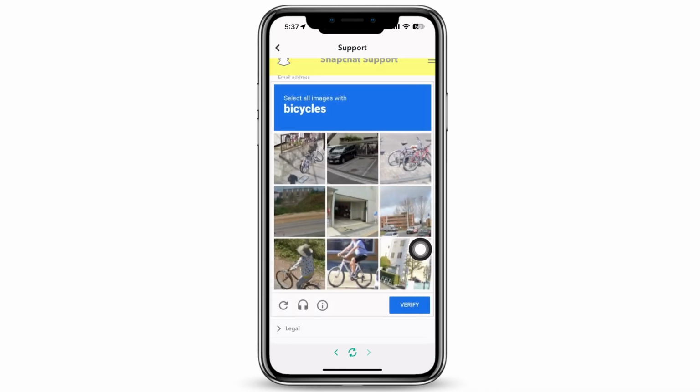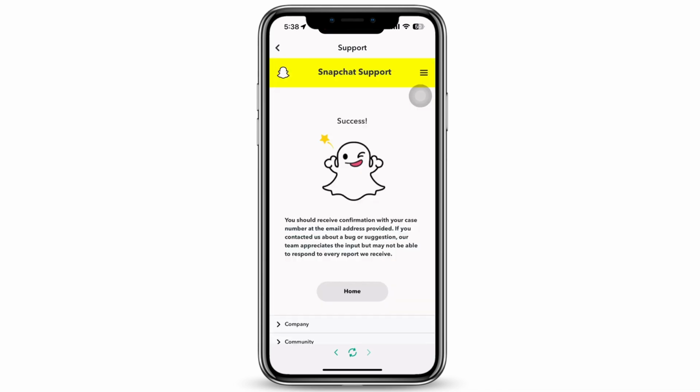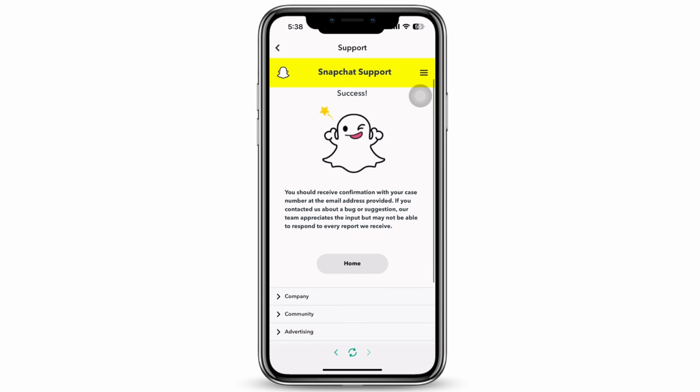Verify you are a human, and with this, your request has been successfully submitted. Snapchat will contact you at the soonest possible to help you with your issue.